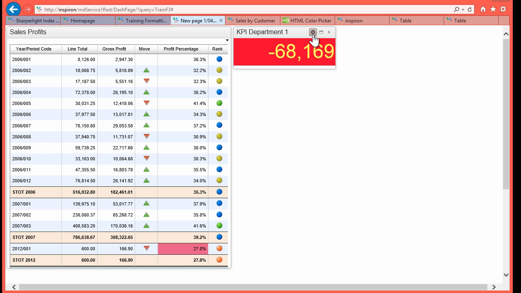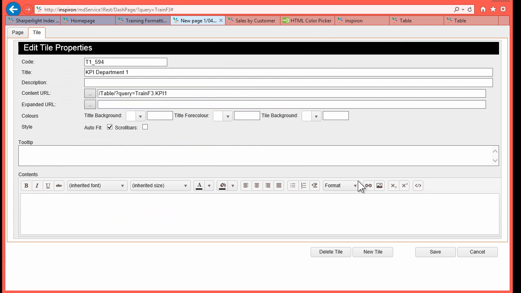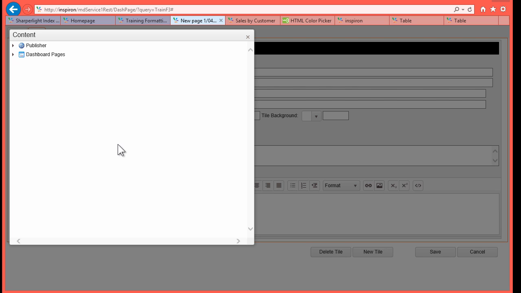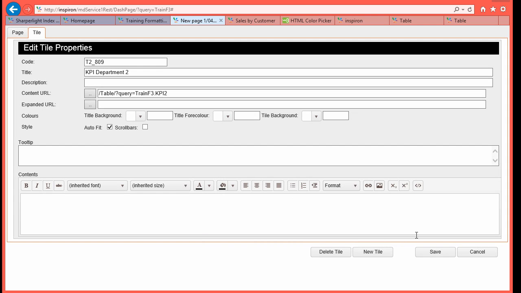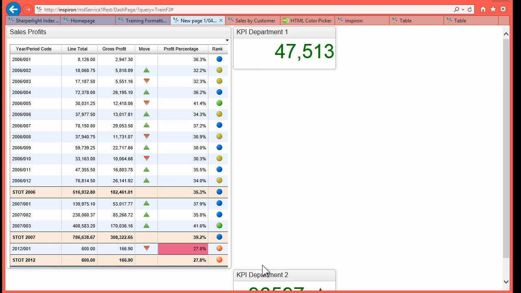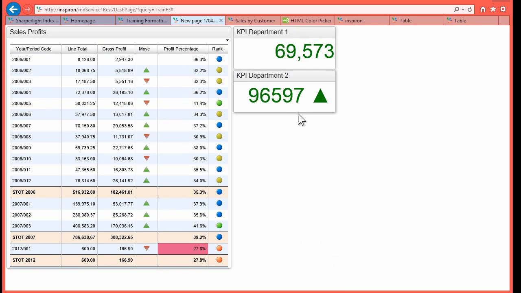So now we're back at the dashboard, and we'll add a new tile. So new tile, and the title will be KPI Department 2. And the content will reference that report that we've just created. Press save, and we'll drag that. You notice that the number doesn't have a comma in it, so we need to really go back and add some custom formatting to that number.